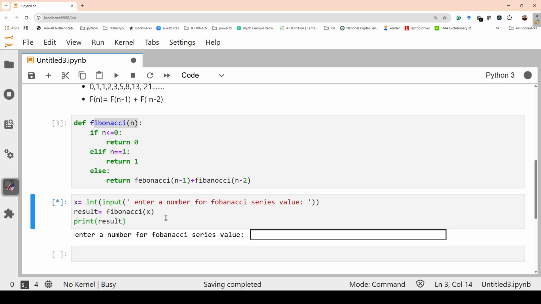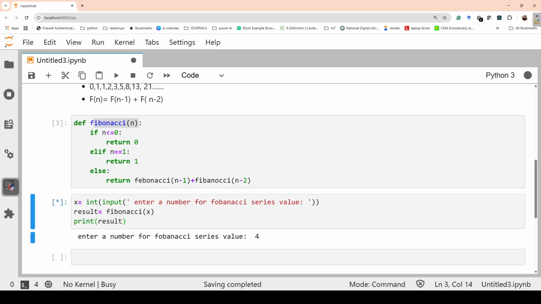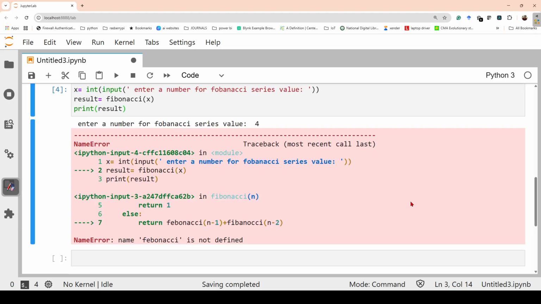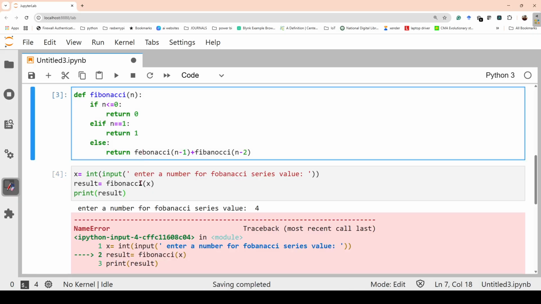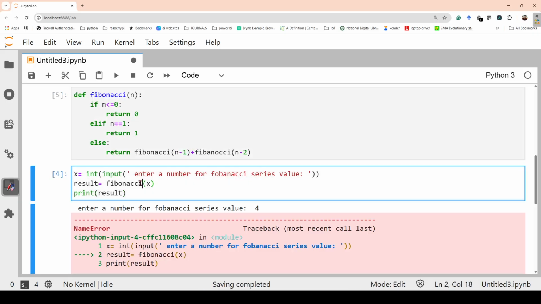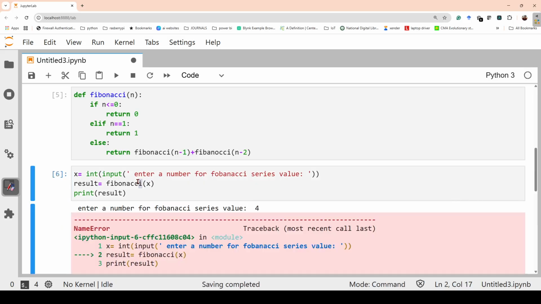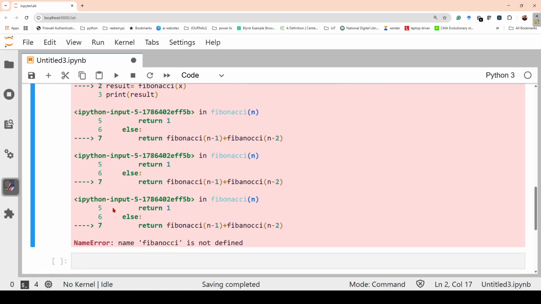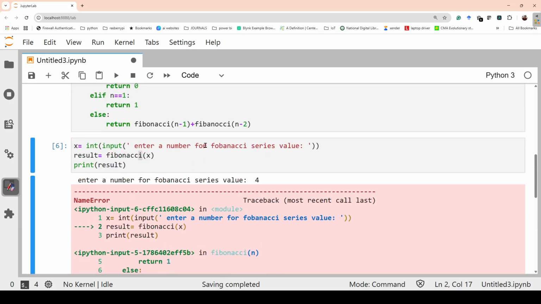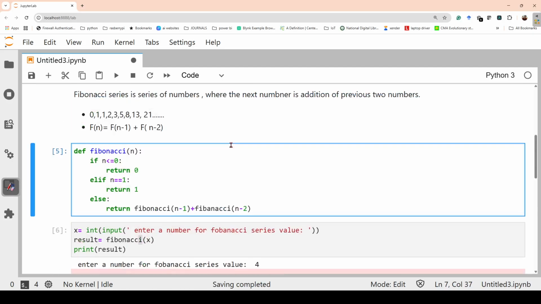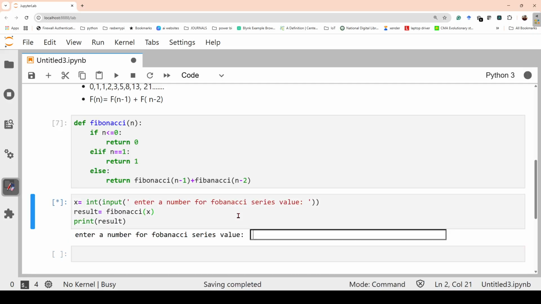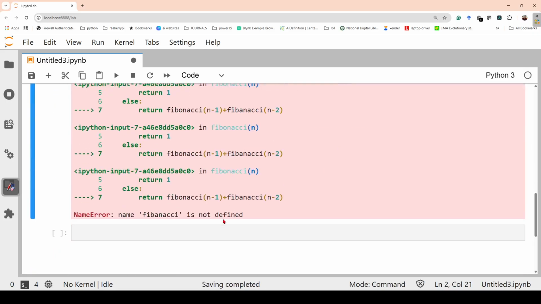Here it will ask to enter a Fibonacci series value. We can enter anything. Let me enter just 4 here. Okay, what is the error? Let me see. So, a spelling mistake. Okay, let me enter 4 here. Again some error. Fibonacci. Oh, okay, this spelling mistake.